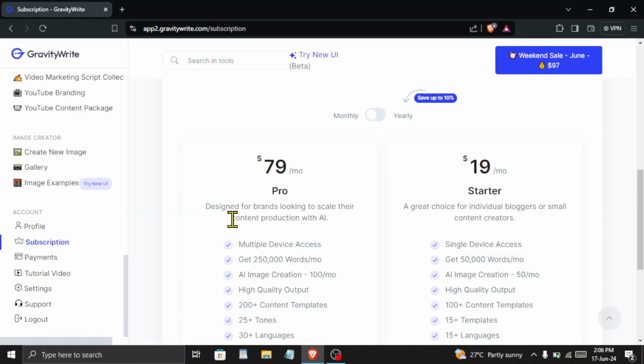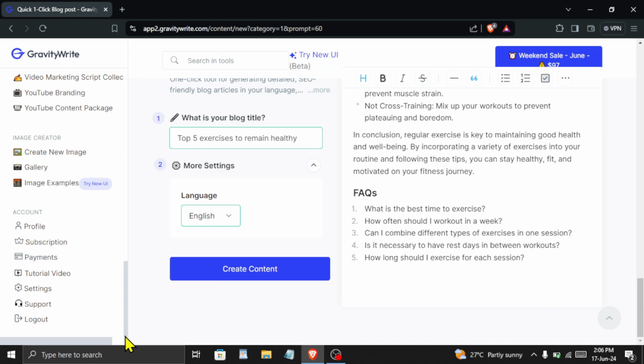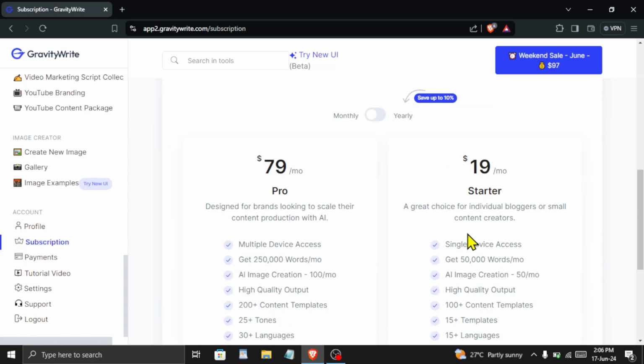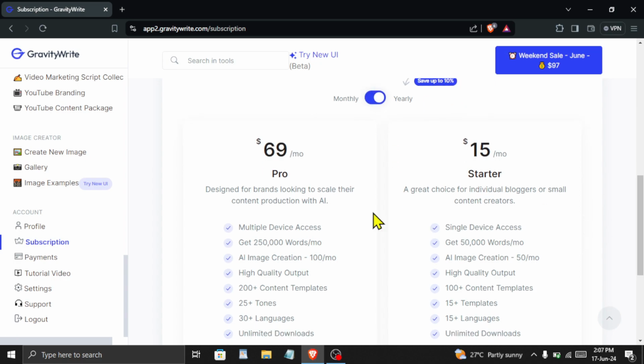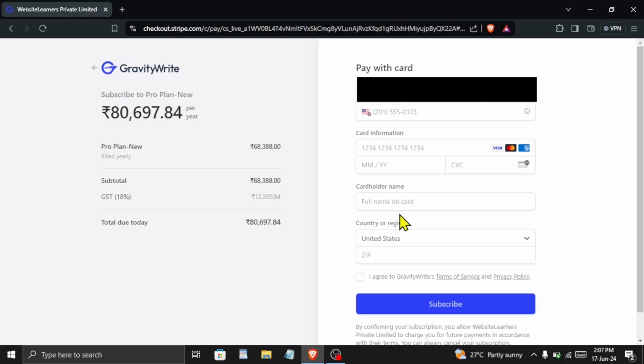Another important thing is there is another pro plan with even more benefits. To access it, go to your gravitywrite account. Scroll below on left side. Click here on subscriptions and you will see the starter and pro plan here, with all their benefits. You can select the yearly plan to get 10% off. Click on Upgrade now, select a payment method and you will be redirected to the payment page. You can enter your details and complete the payment.